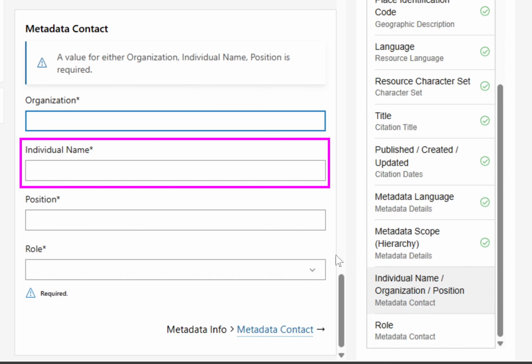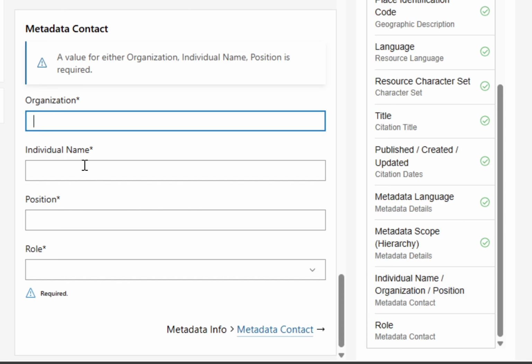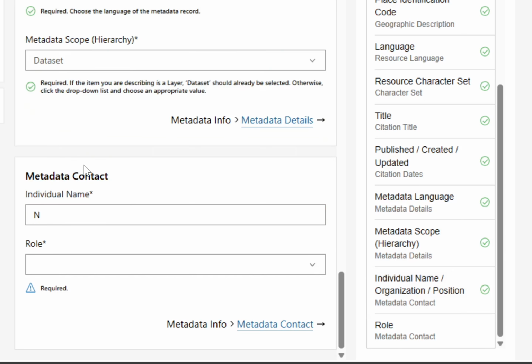Enter your name in the individual name field. After you type a name, you may notice that ArcGIS Pro considers this requirement complete, and the organization and position fields may disappear. That's expected, and you don't need to add anything else for this lab. Role.